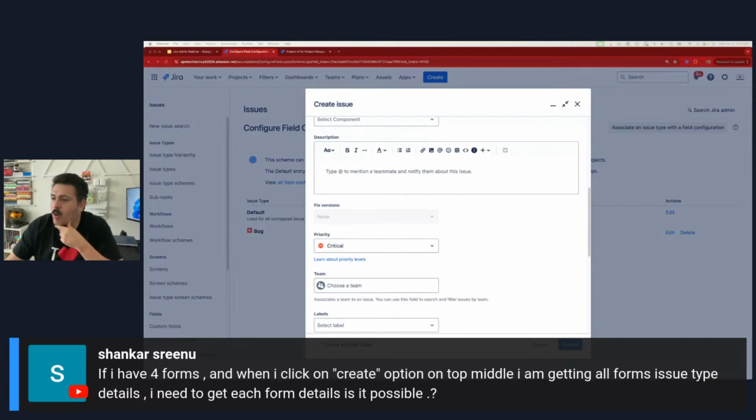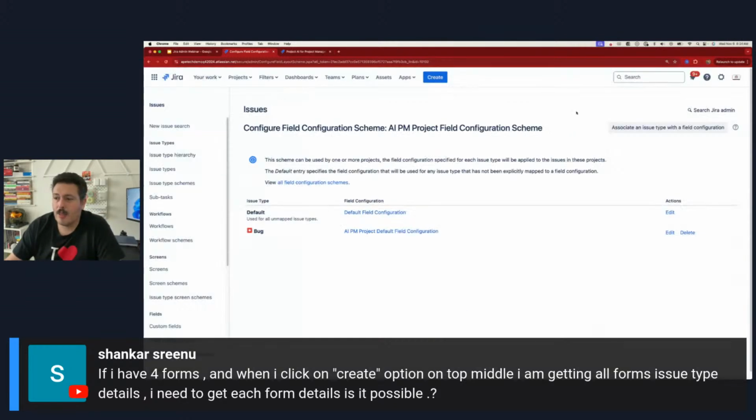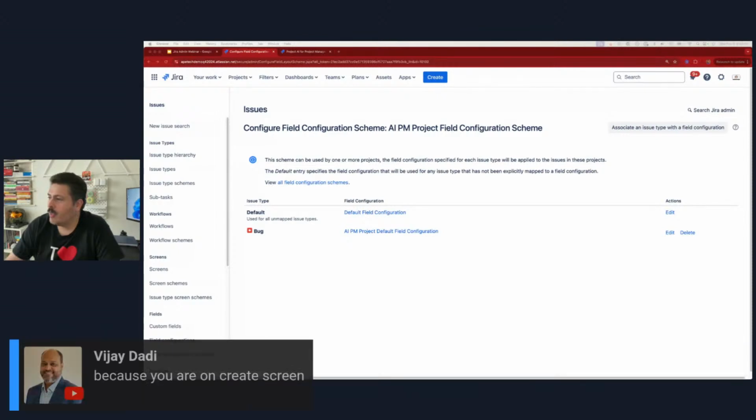Shankar says, I have 4 forms, and when I click the create option in the top middle, I am getting all forms, issue types, details. I need to get form details, is this possible? If you have a form, you shouldn't probably be using the create button. You should be using the link to the form directly. So I'm not sure that answers your question, Shankar, but that's the best answer I can give you.